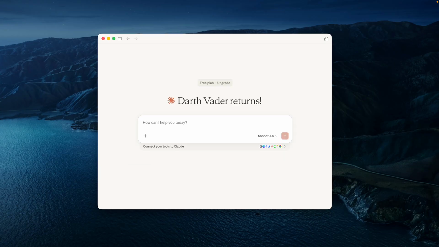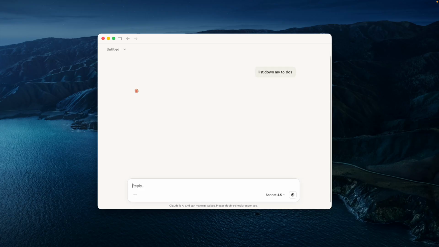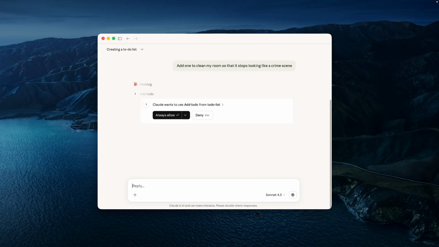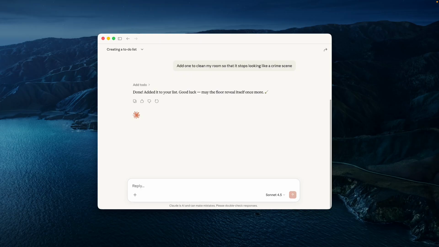Let's test this by interacting with the AI. I start by asking, list down my to-dos. The model is requesting permission to call the get to-dos MCP tool. I'll select allow. Since the file was just created, there are no items yet. I'll add one to clean my room so that it stops looking like a crime scene. The model is requesting to call add to do, allowing that now. You can see the task is added.